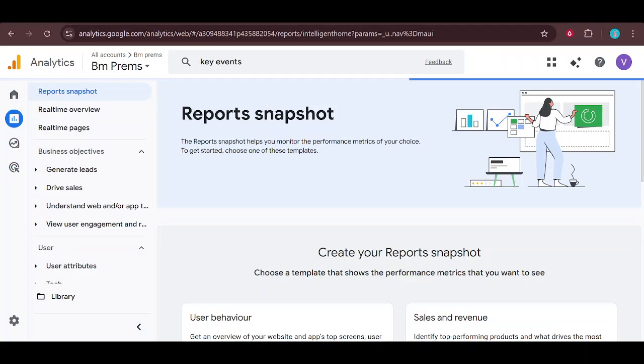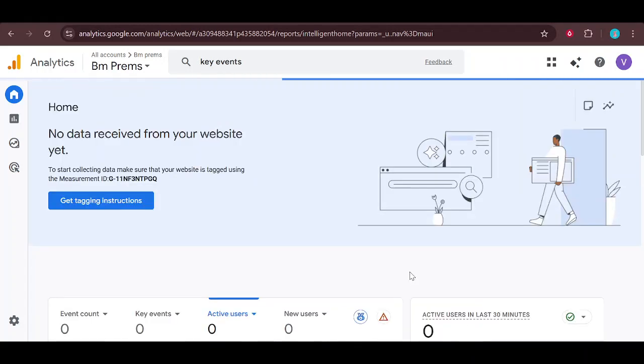In this video, I'll guide you through how to check conversions in Google Analytics 4. By the end, you'll know exactly where to look to see which key actions people are taking on your site and how those actions are performing in terms of volume and revenue.